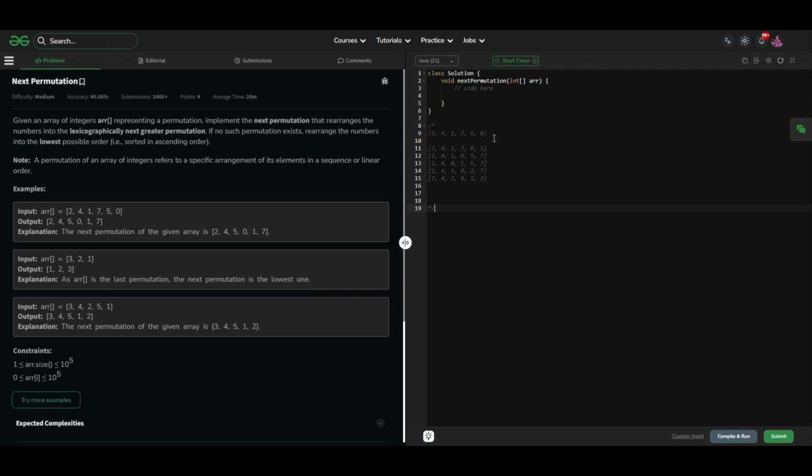So here, what is the number? The number is 241750. Here we have 241705, which is lesser than this, so we'll discard this. But here we have 241057. It is also lesser than the given number, so we'll also discard this.